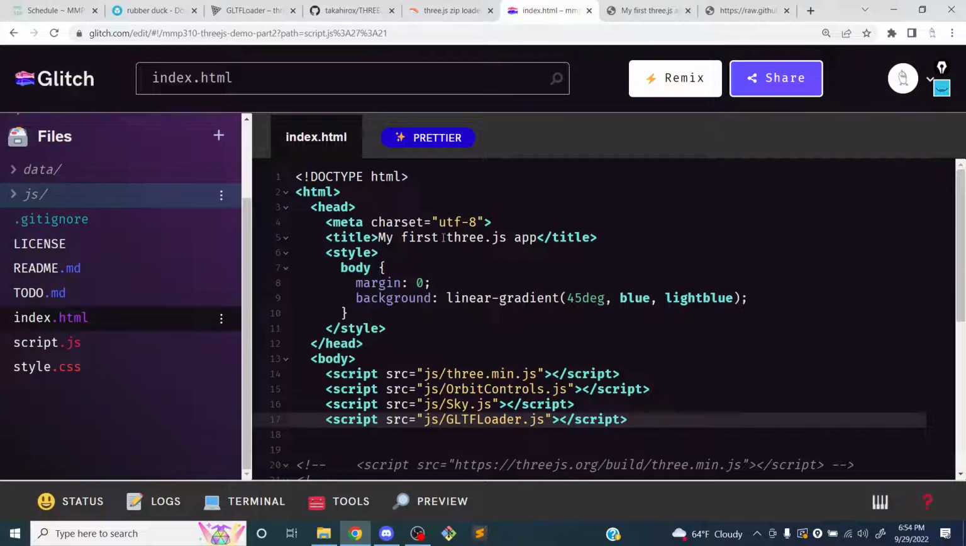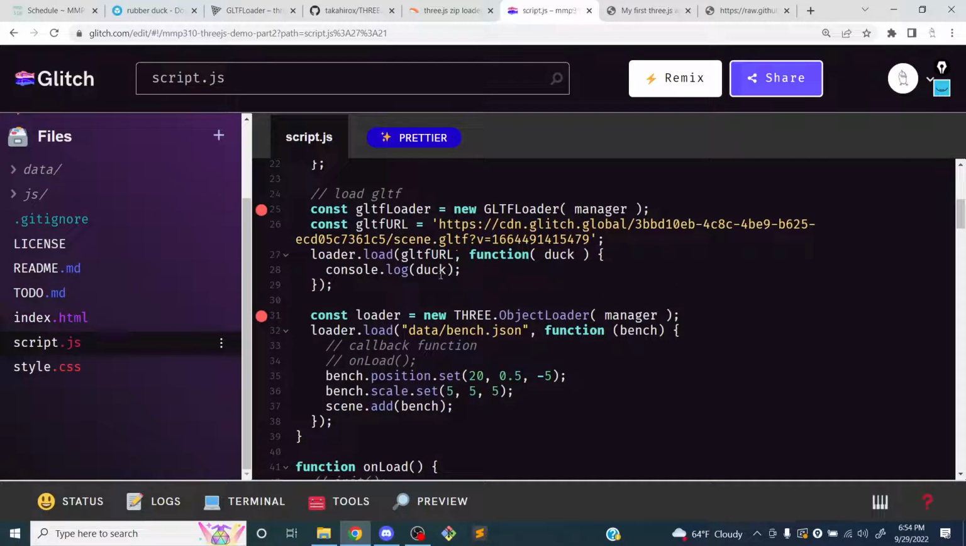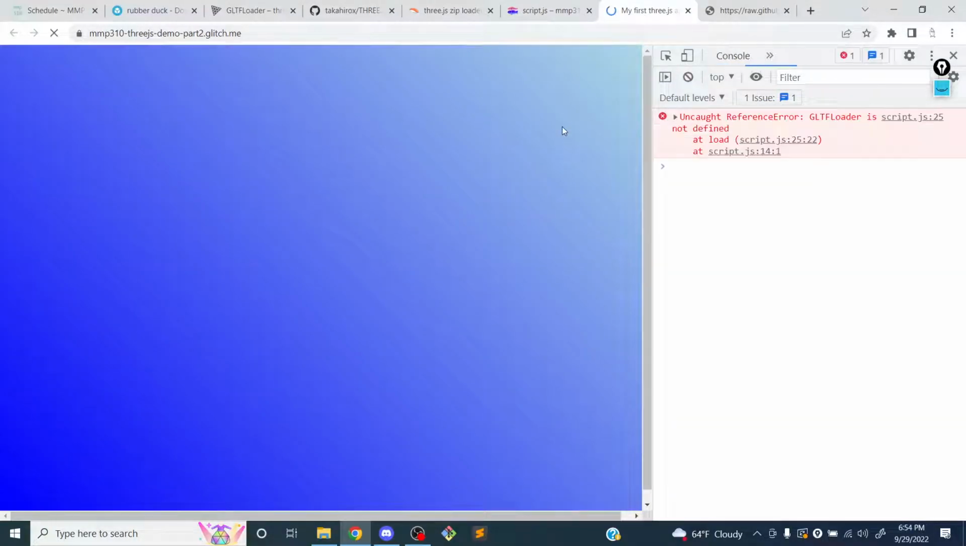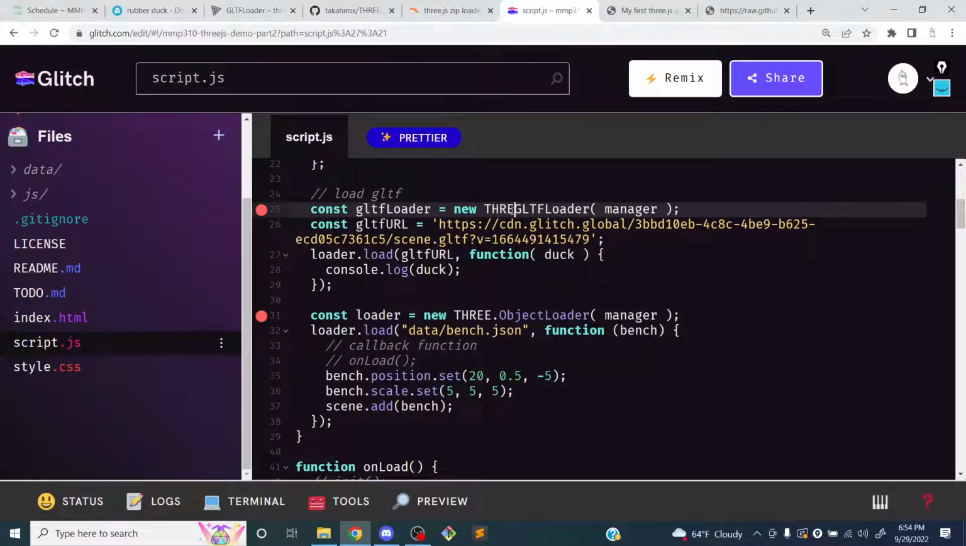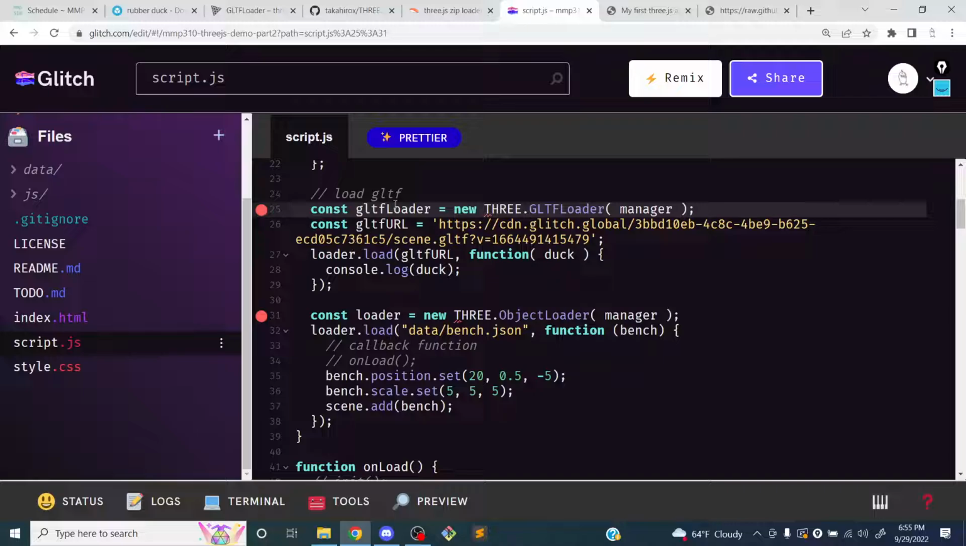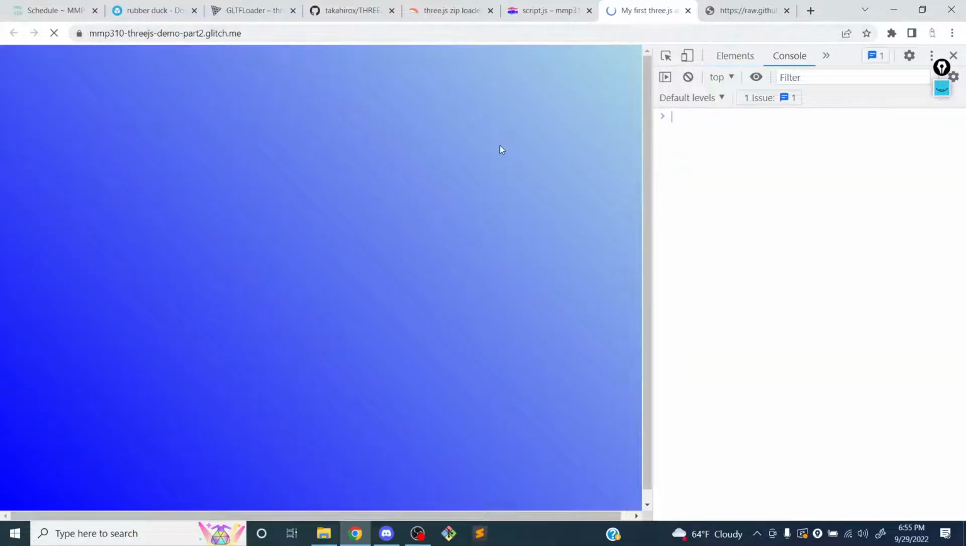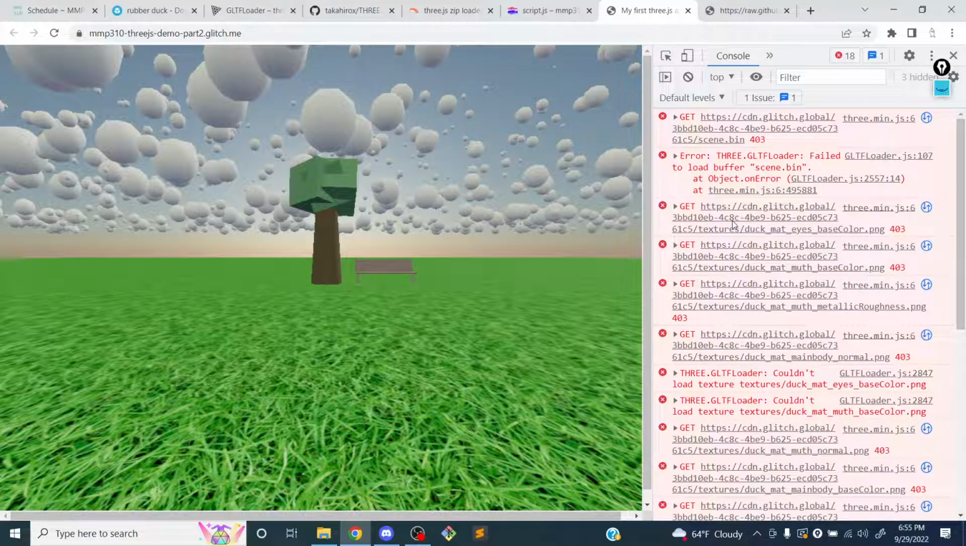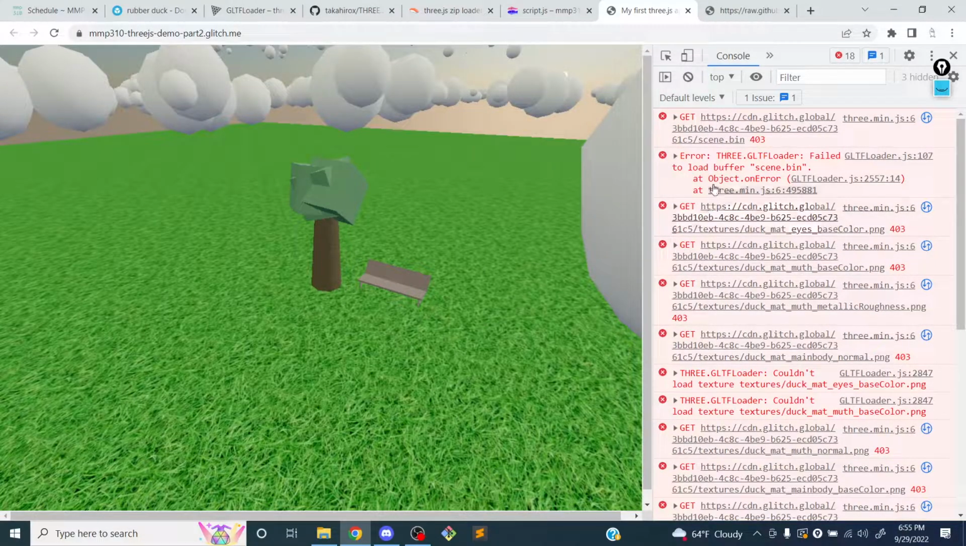Okay, so now we have our GLTF loader, and so we can go back to our script and try this again. It should load. GLTF loader is not defined. Oh wait, I need to remember to add THREE.GLTFLoader to the front because we're using the regular style. And we have another error, script 27. Oh, I just forgot to change the name of this code. So I'm still using loader. Need to replace that with GLTFLoader. Just making normal mistakes. And now see, we are getting all these errors because it can't find this bin.